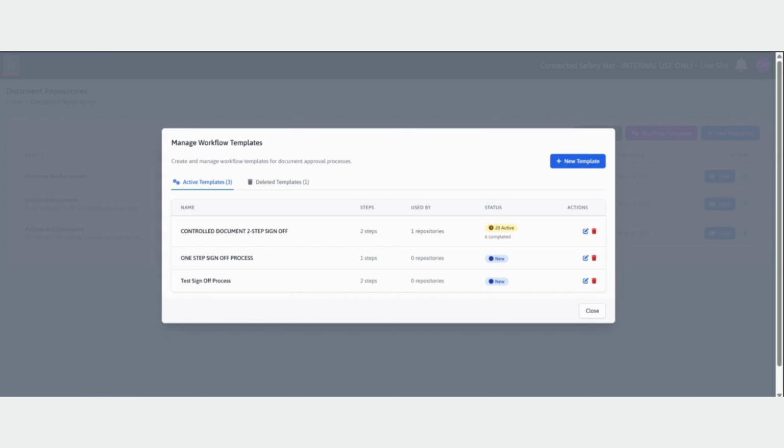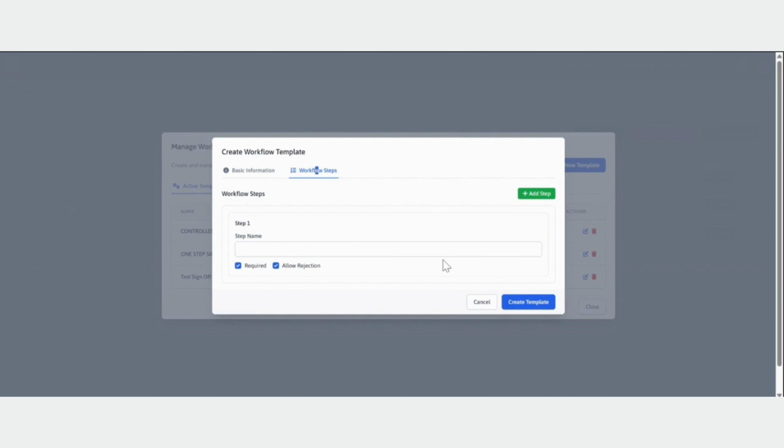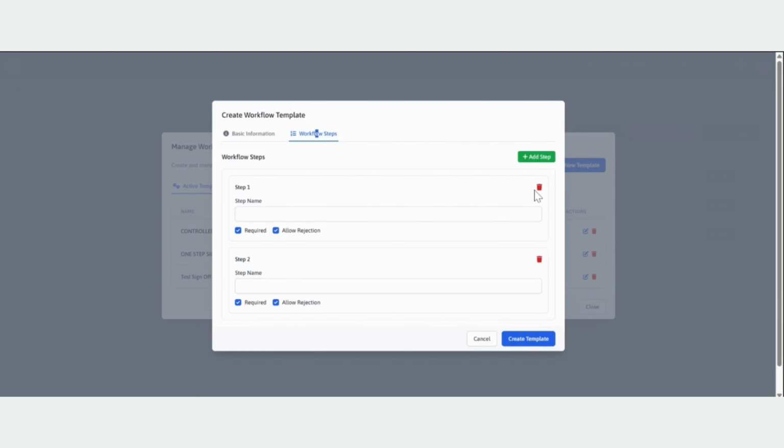To create a new one, click Add New Template, give it a name and description, then add your workflow steps. You can choose whether a step is required, and whether rejection is allowed. Click Add Step to build multi-step workflows. Once finished, click Create Template. These workflows can be applied to documents, and every approval action becomes part of the automatic audit trail.